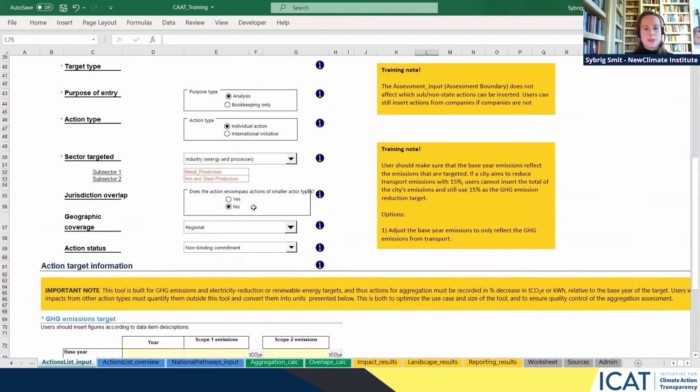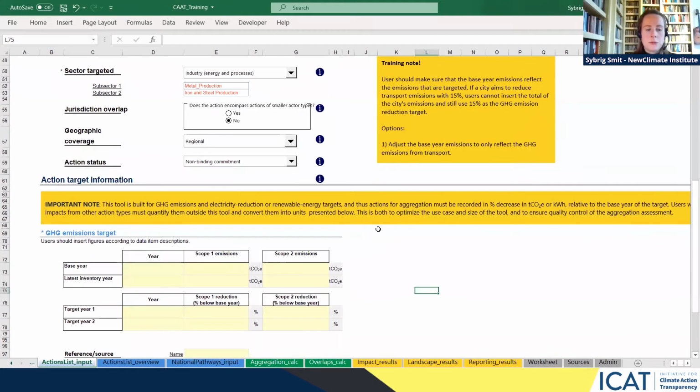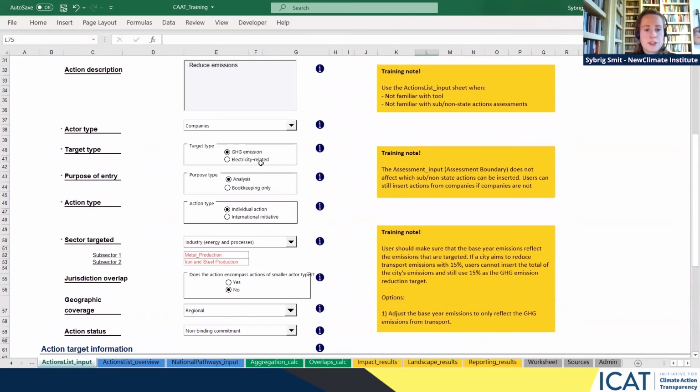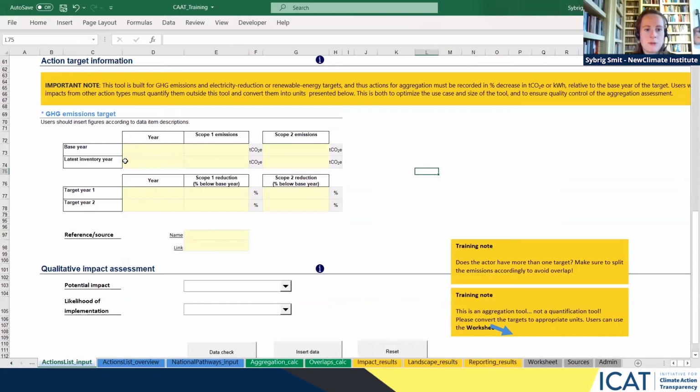Then, because we have selected GHG emissions target here, we can only insert GHG emission target information. If you have not made a choice yet, it would also give the electricity related target in kind of the same format as this table here. And if you only click on electricity related target, it would only give the electricity target information. For example, the base year is 2005 for this action. And in that year, the scope 1 emissions were 10,000 tons. And the scope 2 emissions were 6,000 tons.